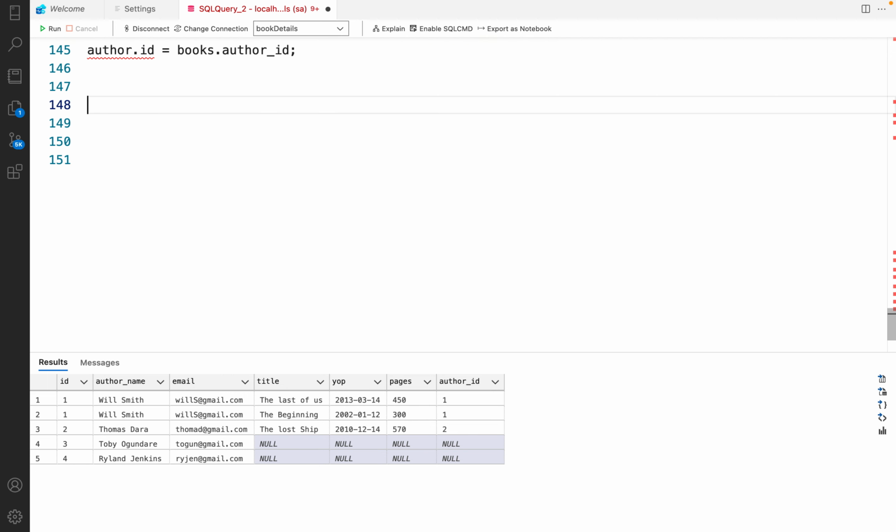We're going to talk about self join, and then we're going to talk about union and union all, and use of having in place of a where clause. So let's get started. Let's take self join first.